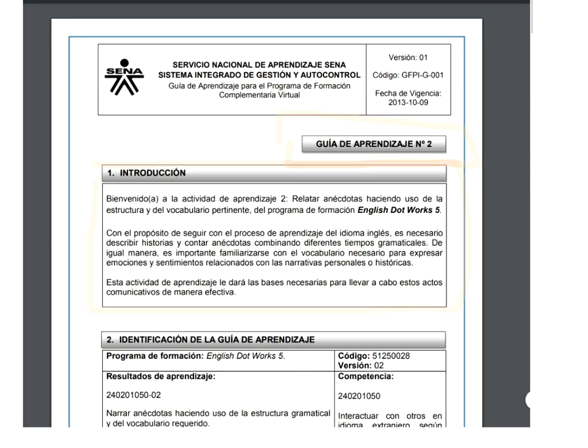So when we click there, we have the aprendizaje número 2. We have a brief introduction, which means the most important information you need to know to start the lesson. And then we have the most important objective, that is narrar anécdotas haciendo uso de la estructura gramatical y vocabulario requeridos. And the competence that we will be developing is interactuar con otros. It's a little bit difficult to see there. Interactuar con otros en idioma extranjero según las estipulaciones del marco común europeo.